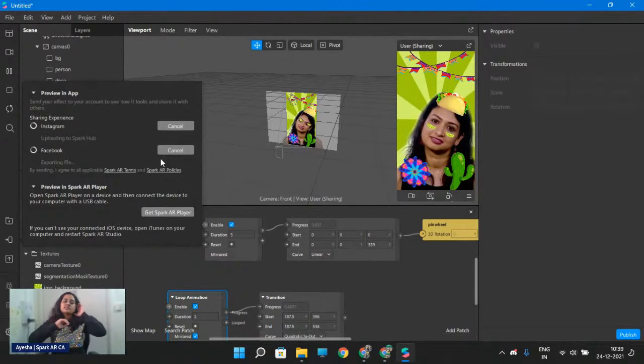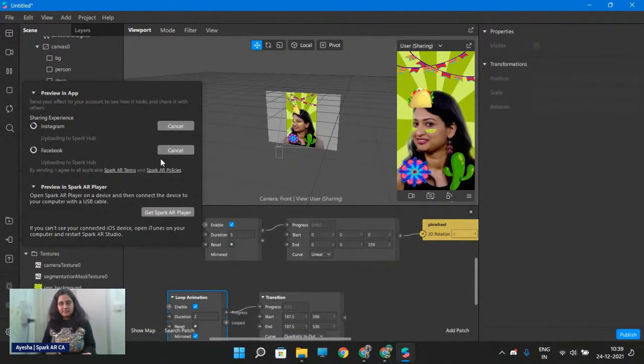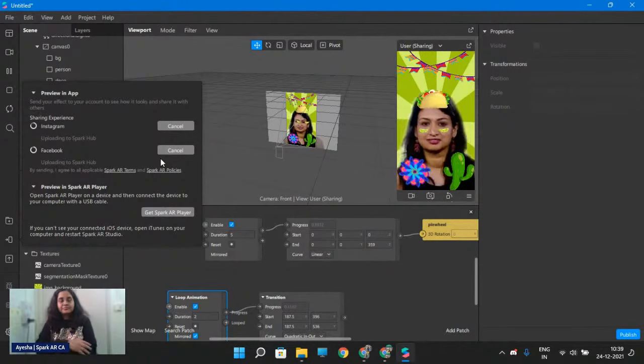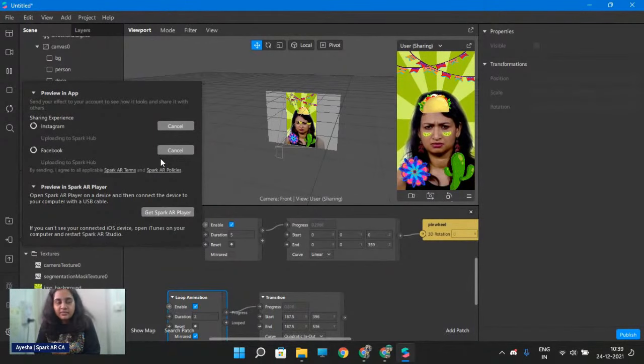Because I have both my Instagram and Facebook linked, it will send a notification to my Facebook and my Instagram that your effect is ready to use or test. And then you can just click on that notification to try out your filter.